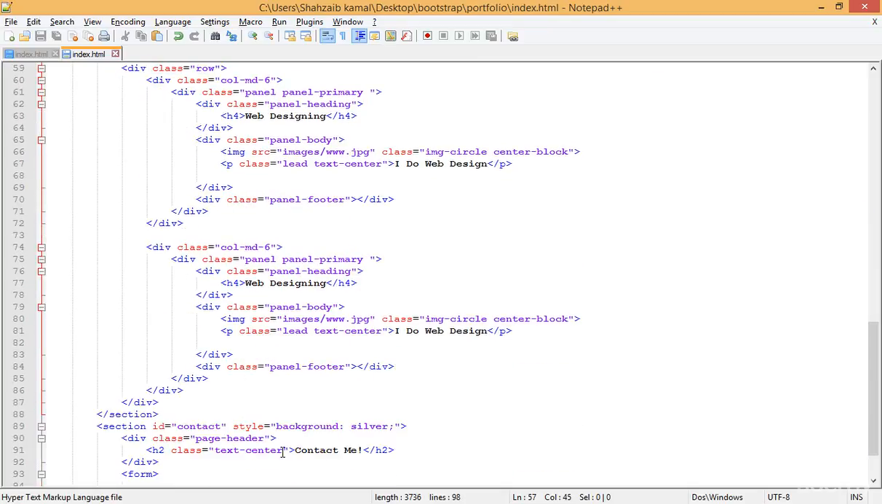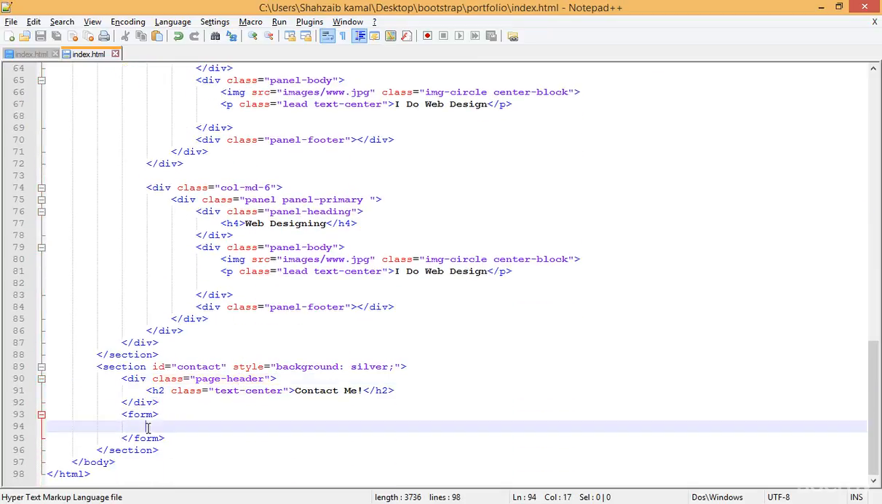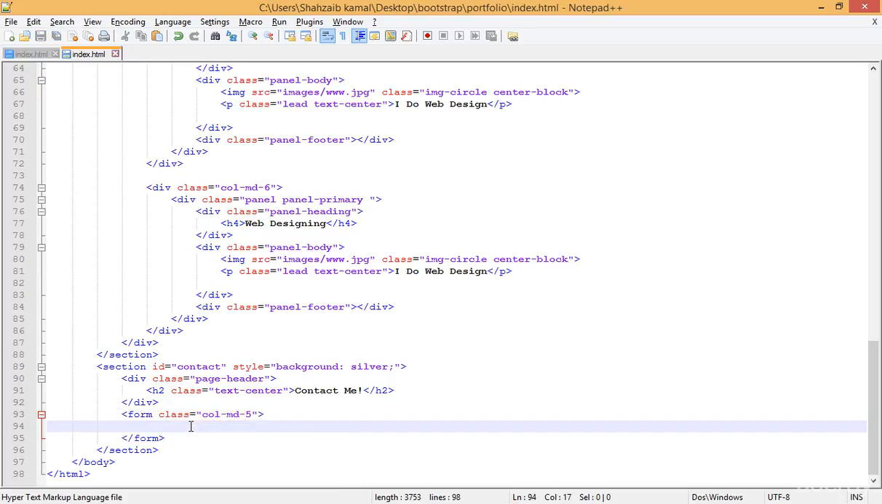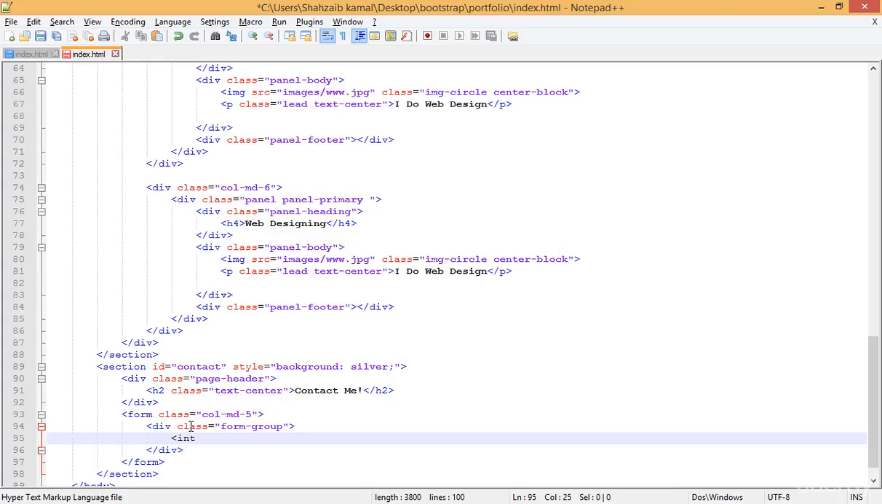What I'm gonna do in the contact me, after the contact me I'm gonna create the form. First of all I'm adding the class here and typing col md and md5. Okay, now first of all I'm adding the form group here, a div. Inside this div I'm adding the class of the form group. I only have to put one element, but the element in the form group actually.